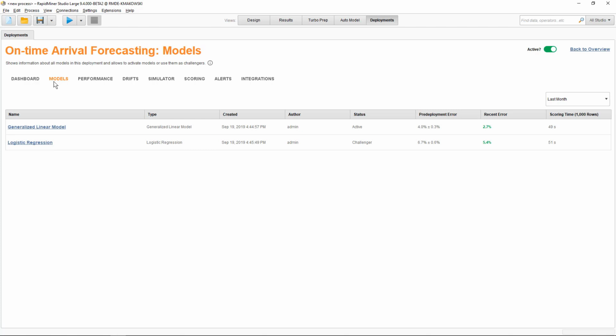The next column indicates the status of the models in this deployment. The active model is at the top, and challengers, or inactive ones, are listed below. You can change that easily here. Now, what is the difference? The active and the challengers are always executed when new data is scored. The inactive ones are not.